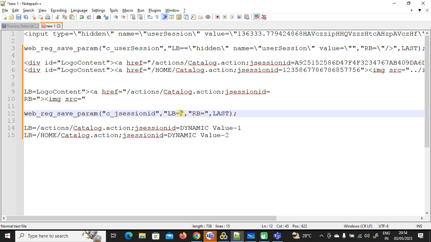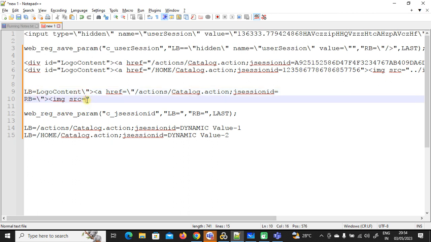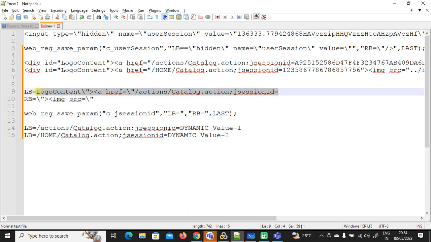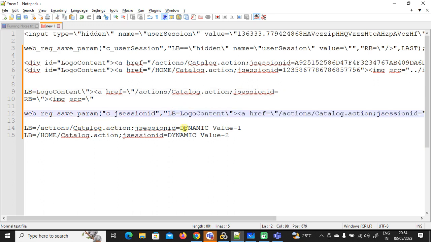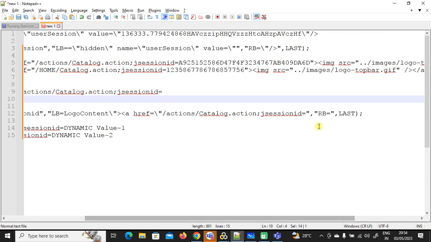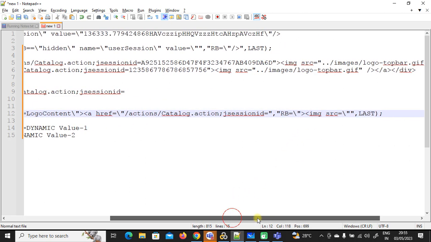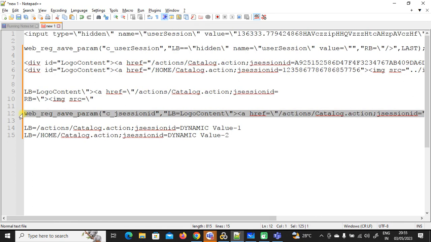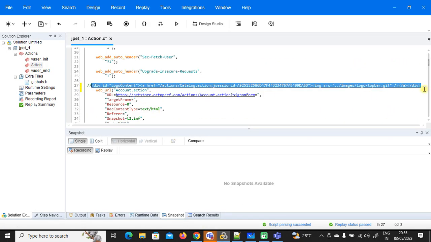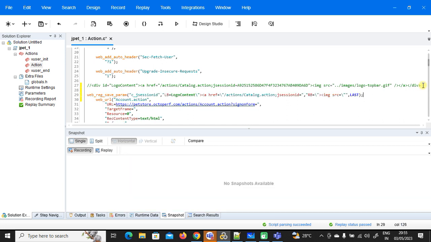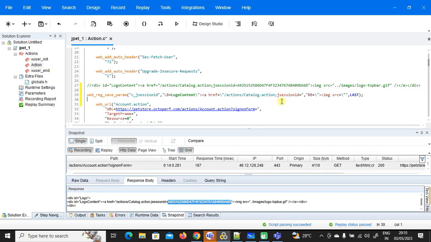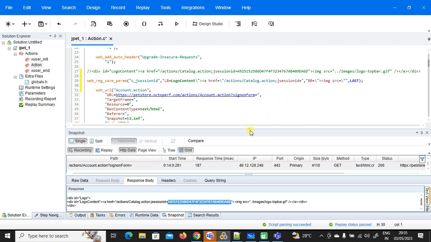Before copying the left boundary and right boundary here, what do you have to do? You have to insert a backslash before every double quote. Now this is my left boundary. Copy it, paste it here. Now this is my right boundary. Copy it, paste it here. Now copy this line and write it here. Got it? So we have written the web_reg_save_param function, the correlation function.